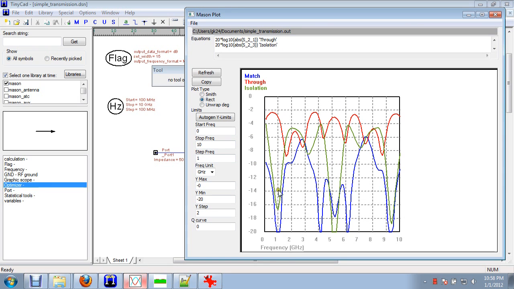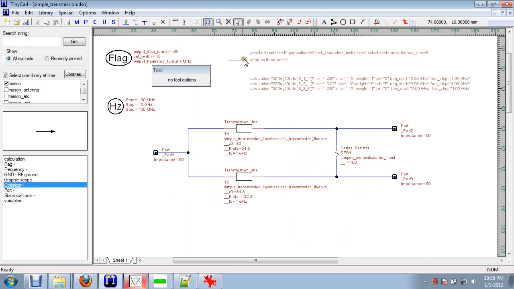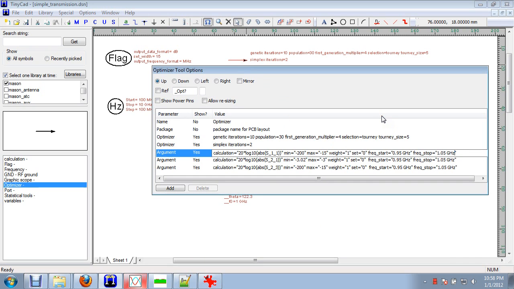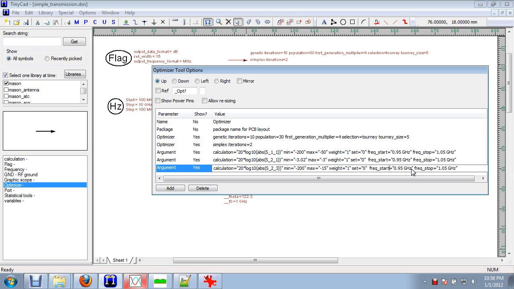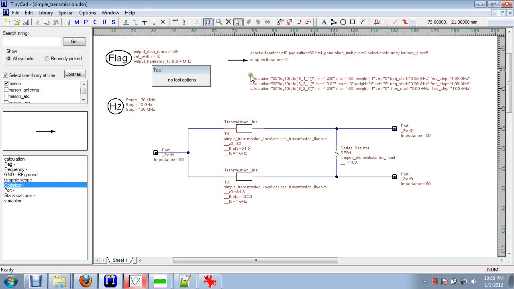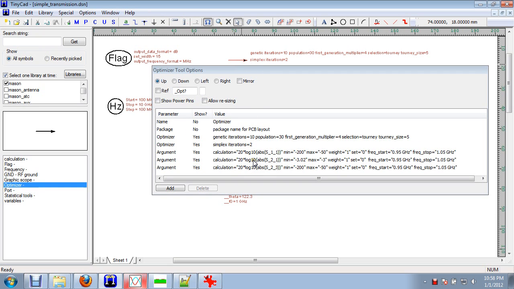What it's done is, at 1 gigahertz, it's set up the -3 dB, and it's set up a match and an isolation that are less than the -15 dB that I gave it. But really, for this ideal circuit, I could tighten up the specs. A lot of optimization, the art of optimization, is about being intelligent about setting up your parameters. So for one, setting my allowable range for the acceptable performance, that's part of it.